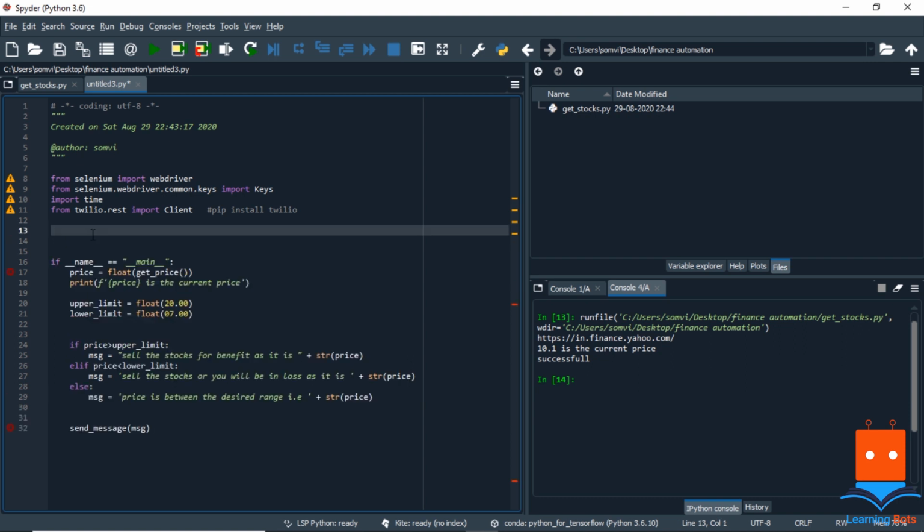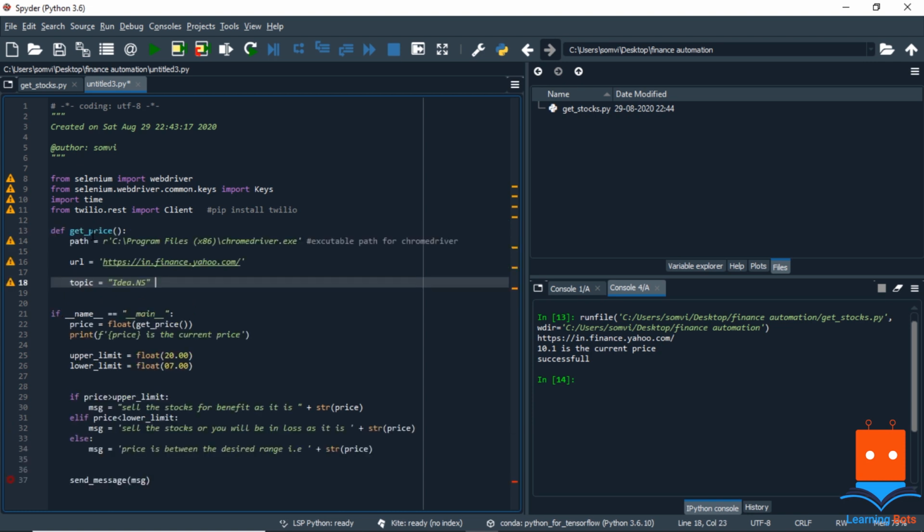If we start defining the getPrice function, it will look something like this. First of all, we need to provide a path. This path will be of the Chrome driver that is placed in our system after downloading and installing it. We need to provide a URL that will be opened in the Chrome browser. Then we need to provide a topic or the stock we want to observe. We can experiment with this by taking the input from users.